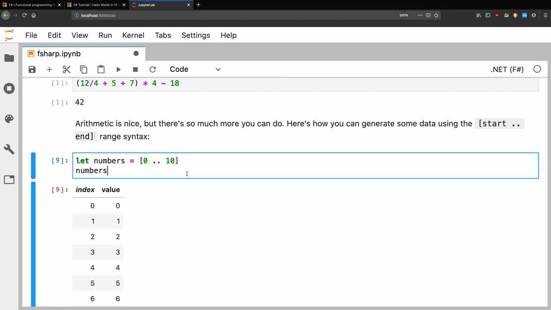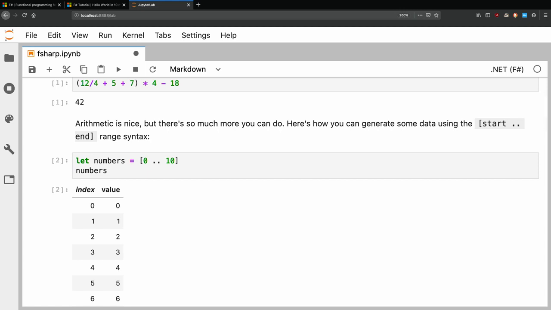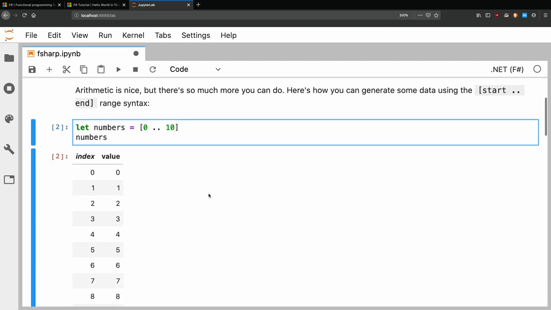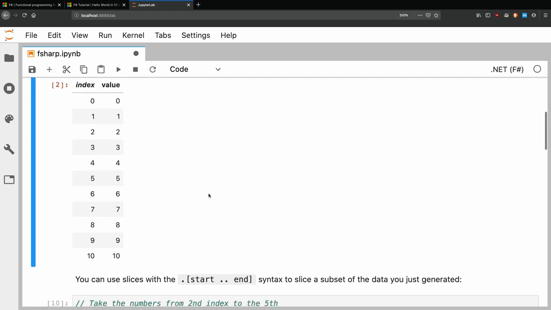That's pretty cool, but when you're doing exploratory stuff, or any kind of data manipulation, you might want to generate data programmatically. A way to do this is with range syntax. I just have a little bracket there, and then I go 0..10. That just says from 0 to 10, and then I just take numbers and I print that out. And so there's a little nice tabular data right here. So I got from 0 to 10.